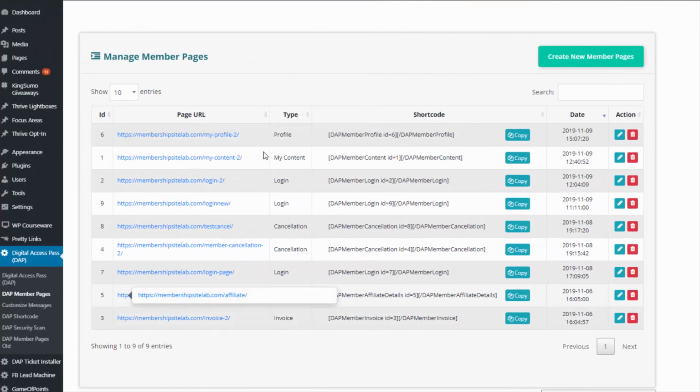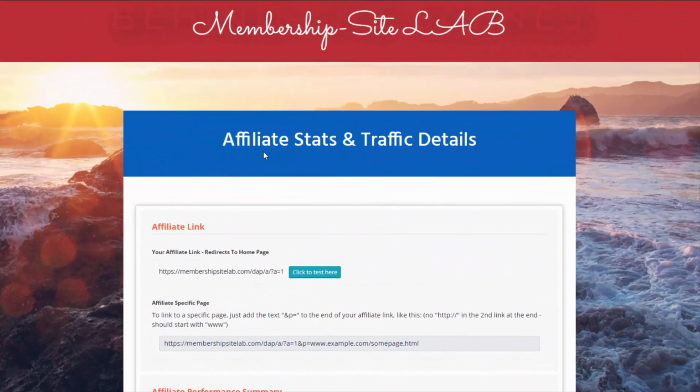So now a quick tour of the affiliate page and all the options we have there. I'm going to first show you the front end, show you how it looks, and then take you to the back end to the customizer to show you how you can customize it. All right, so this is how it looks.